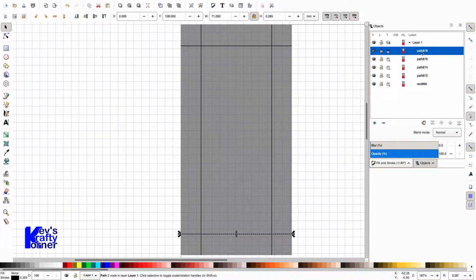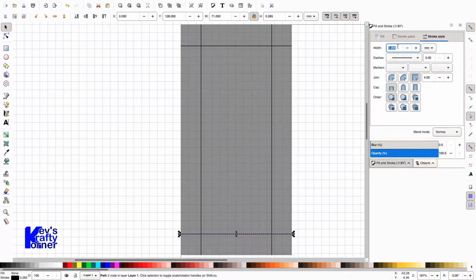So what I want to do is select the first one, come to the fill and stroke, and change that width to be 0.1. And I'm going to do the same for each of these other ones. I'm just going to select it this way. Enter. That one there, 0.1. Enter. And then this one here. Oops. Yeah, got it. 0.1. Okay.